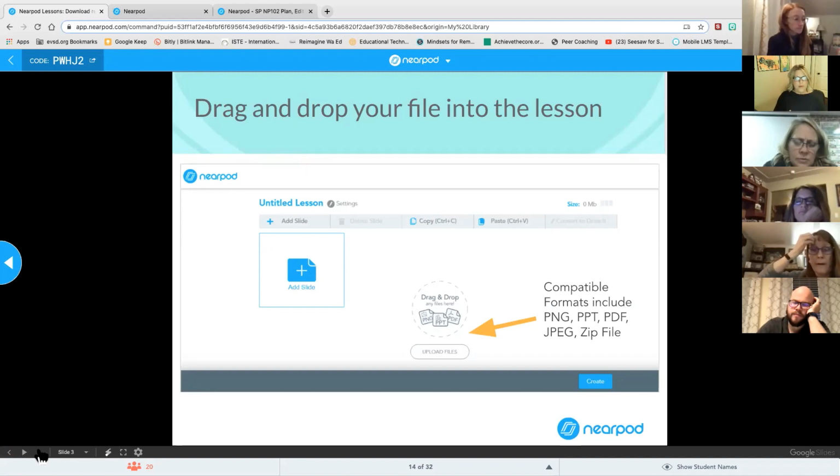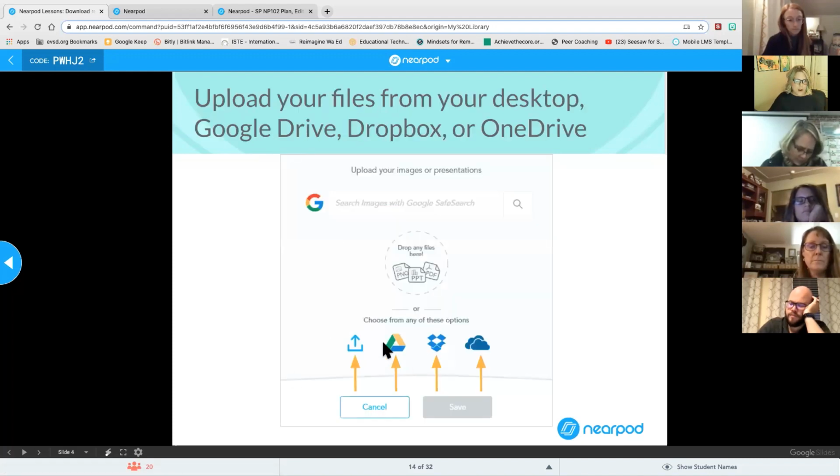Now, when I open that up, it's going to give me this blank kind of template, and it wants me to add a slide. And so you can bring in images, PowerPoints, PDFs, all these different types of files, and upload them directly from either your Google Drive, or this would be your local files on your computer. If you're using Dropbox or OneDrive, that would be that as well.